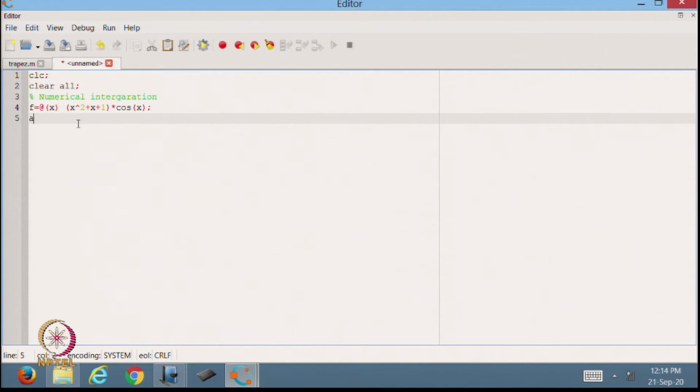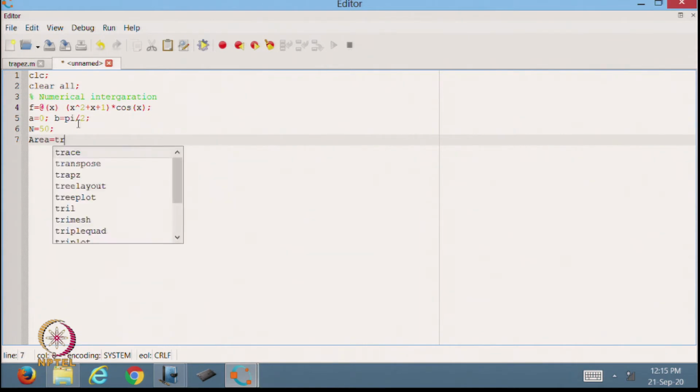Let us say take a is equal to 0 and b is equal to pi by 2. I define n is equal to, because in this case no problem, I can define n is equal to maybe 50, trapezoid rule. Then I just call the function. So, I am calculating the area. So, this is I am defining trapeze, passing f, a, b and capital N. So, this I am passing.